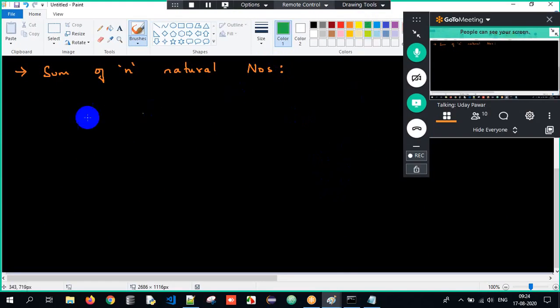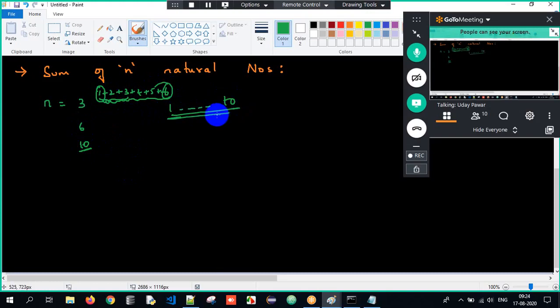I will tell you. If I give my n value as 3, meaning 1 plus 2 plus 3, I have to add from 1 till 3. If n value is 6, I have to add 1 plus 2 plus 3 plus 4 plus 5 plus 6, from 1 till 6, all those data. If I give the value 10, 1 to 10, I have to get the sum. This is nothing but the sum of n natural numbers. So now imagine my n value is 5. What does it mean?